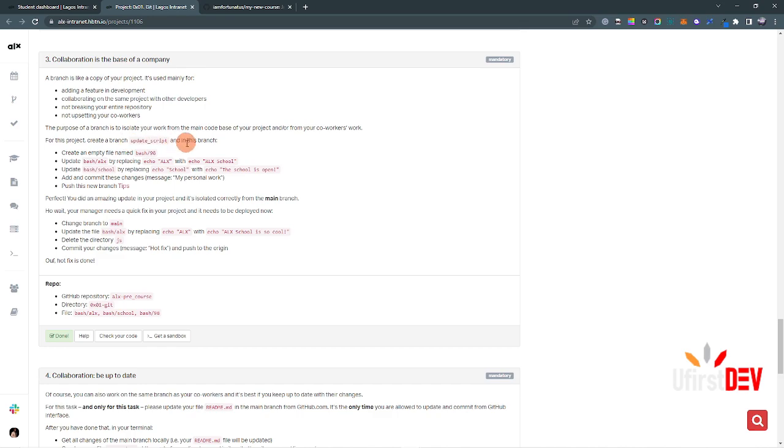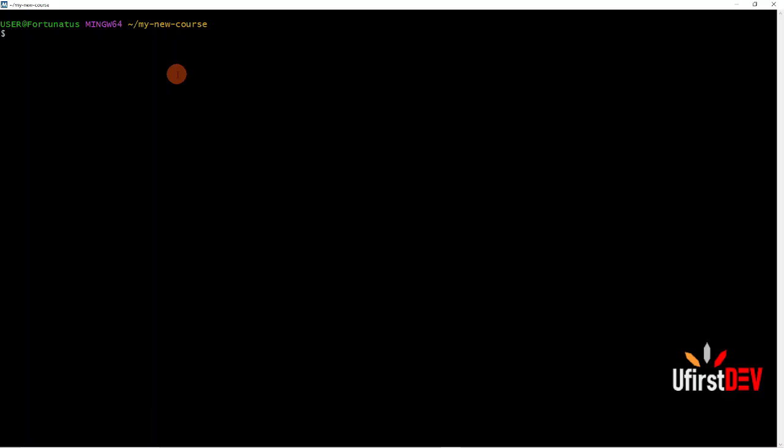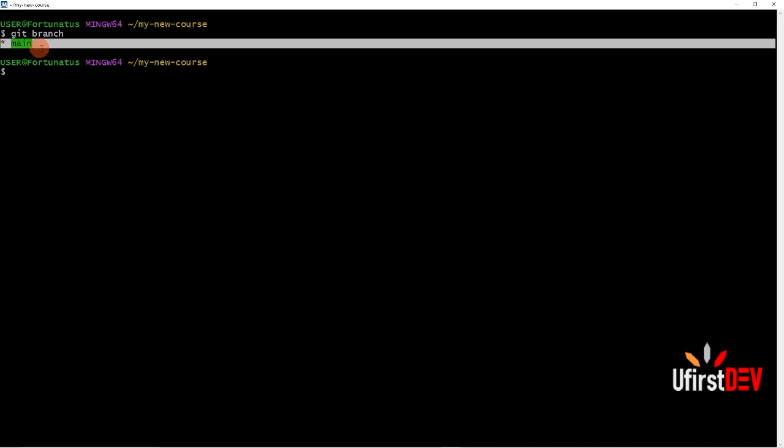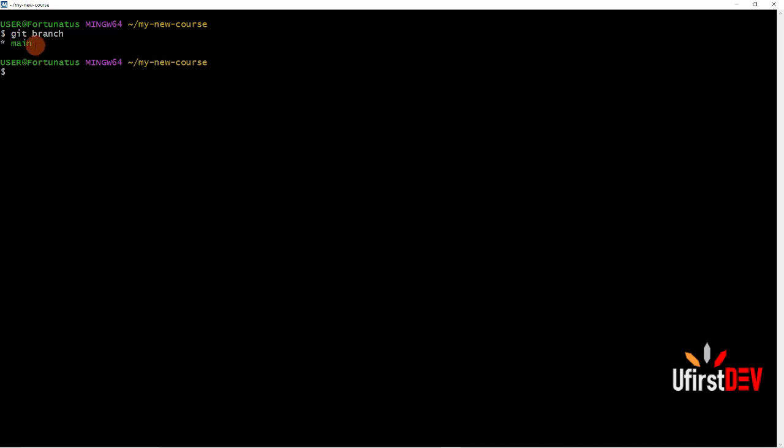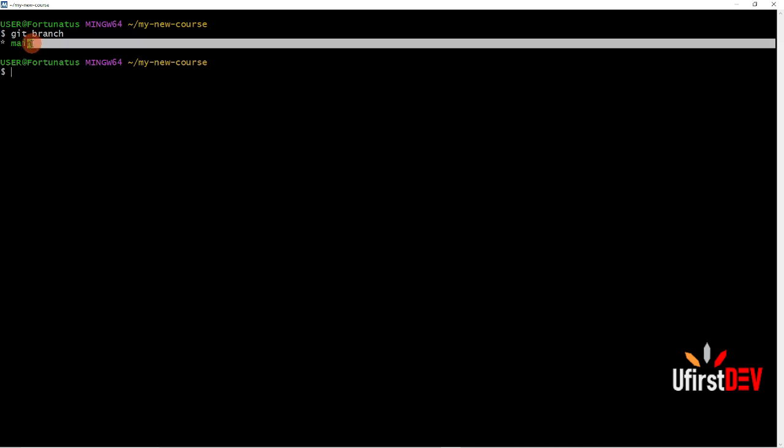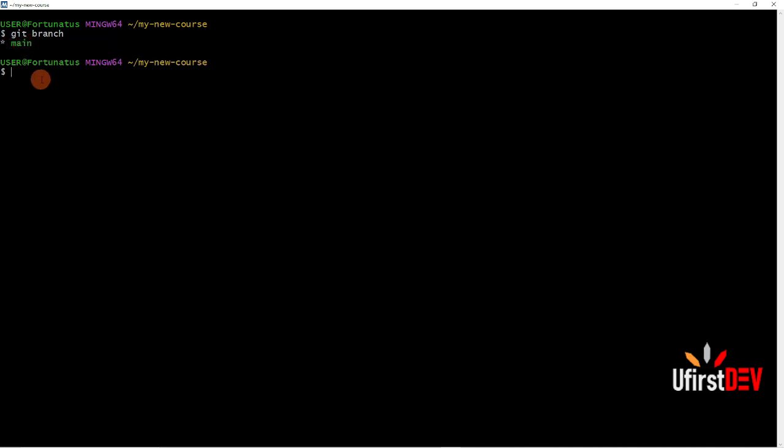So now the task is for us to create a branch for this script, and before we move on to the next step, let's check the branch we are working on currently. Git branch. So it's showing us the main branch that we saw the other time. Sometimes you might see master, because I think the old name they used is master, but now they are using main. So if you see master, don't get confused.